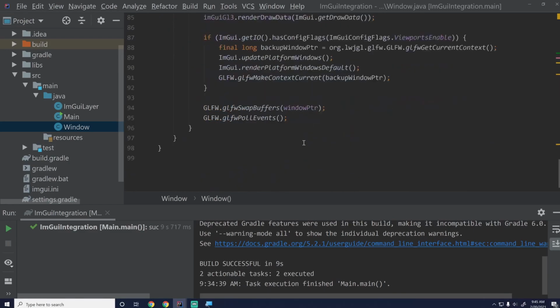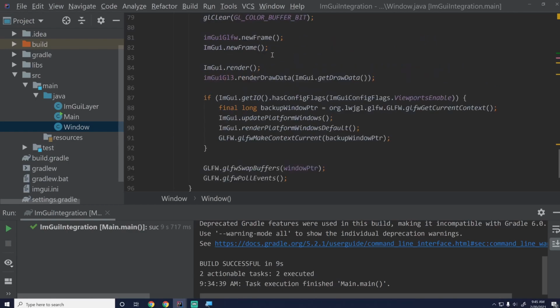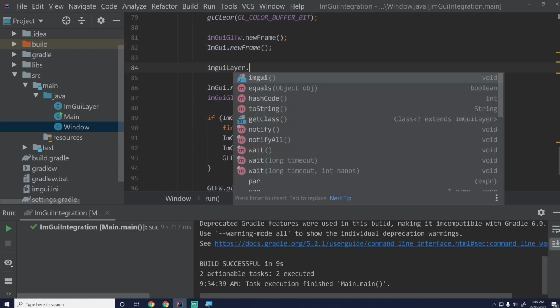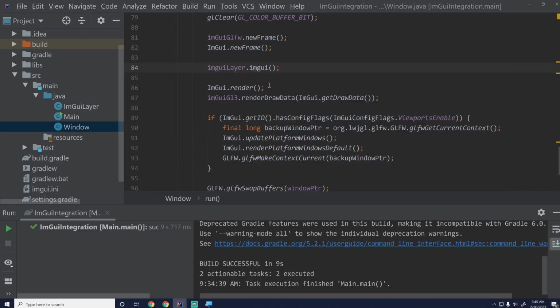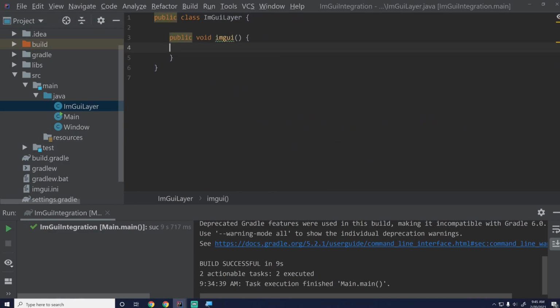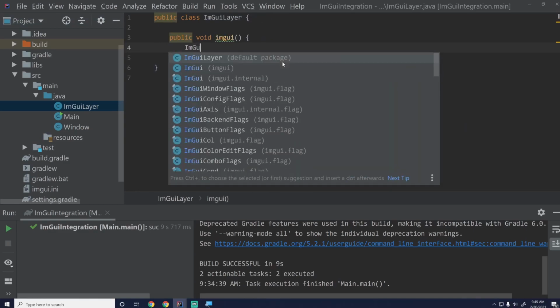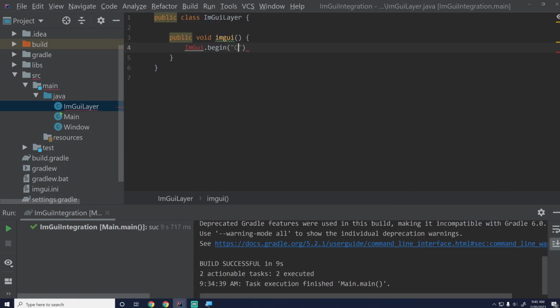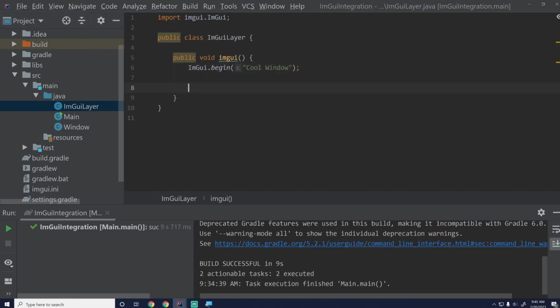Anyways, let's go ahead and in the middle of here, where it actually matters, we'll say imGuiLayer.imGui. So between these two calls, we call all of our ImGui stuff, which happens to live inside of here, so we can consolidate it, make it nice and easy to read. So we'll just create an ImGui.begin. This will create a window, cool window. Hit Alt Enter to import that. And then every ImGui begin must be followed by an end because it's a stack. So we need to push it and then we need to pop it from that stack.